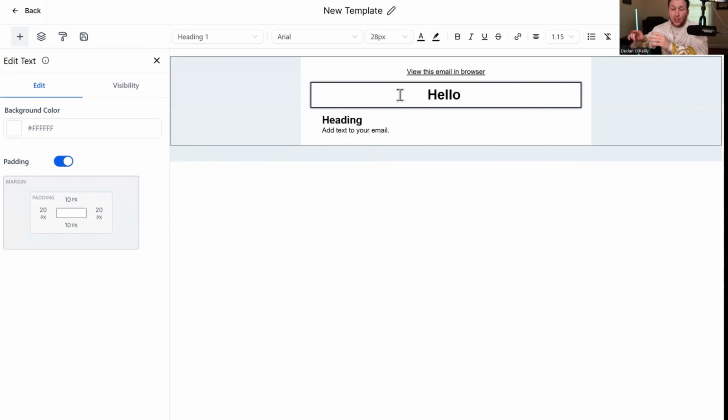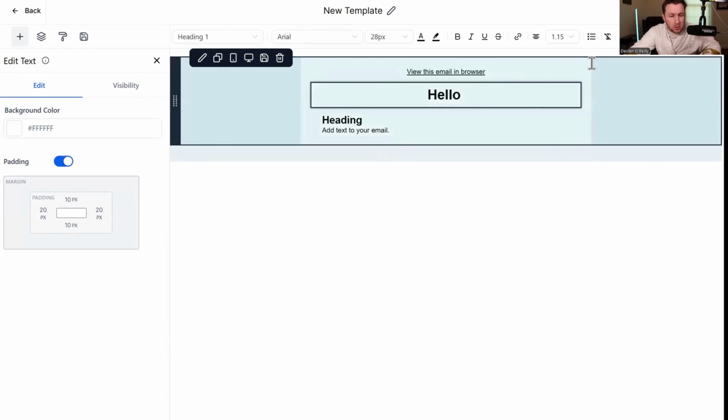By the way, in the next section, I'm going to be going over strategy. So how to actually create emails, like the entire thing. Right now, this is just showing you how to use the builder so you understand. So don't worry too much about that. I'm going to be showing you how to do that.